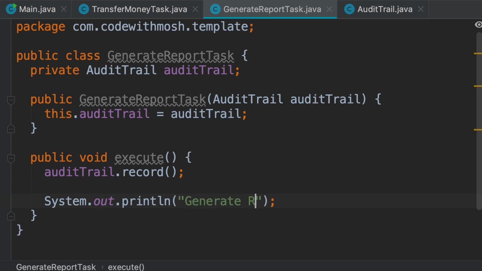So generate report. Now, there are a couple of problems with this implementation. The first problem is code duplication. So every time we create a new task, we should follow this structure. We should add a private field of type AuditTrail and initialize it using a constructor. That is repetitive. The second problem is that nobody is forcing us to follow this structure.